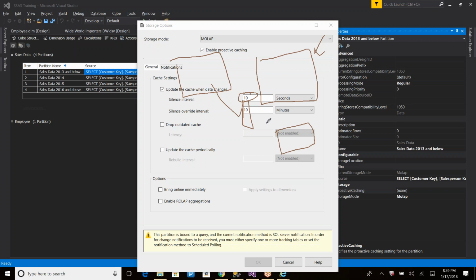And why does it wait for 10 seconds? To listen if there are more records inserted in those 10 seconds. If there are no records inserted in the next 10 seconds, it will start reading the data and store it in the cache.